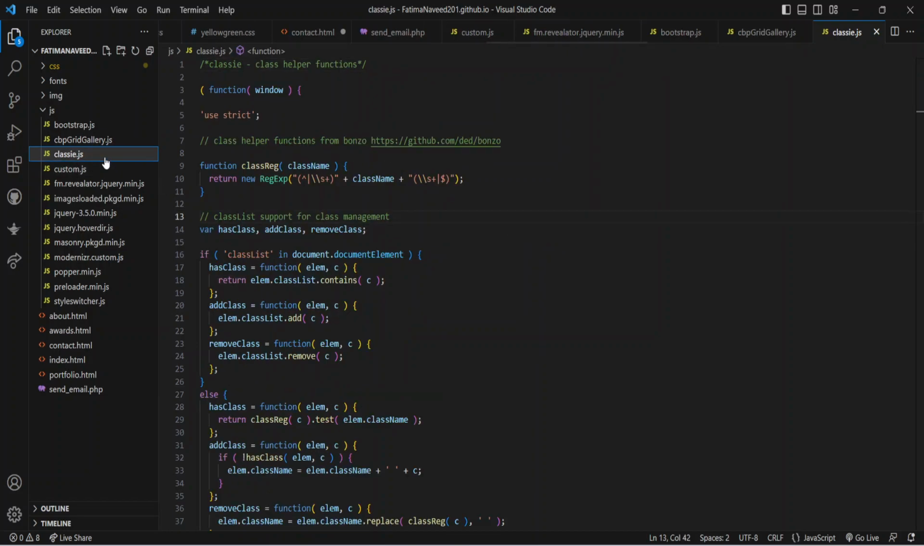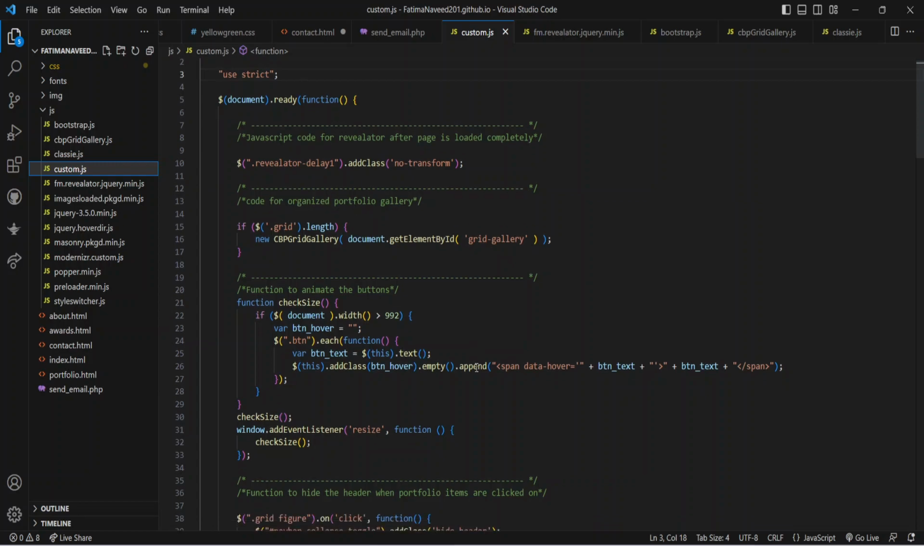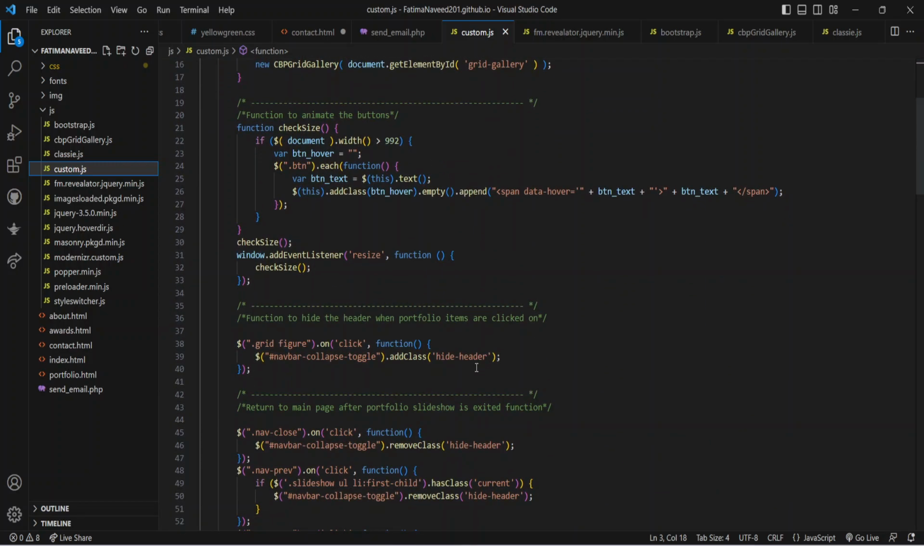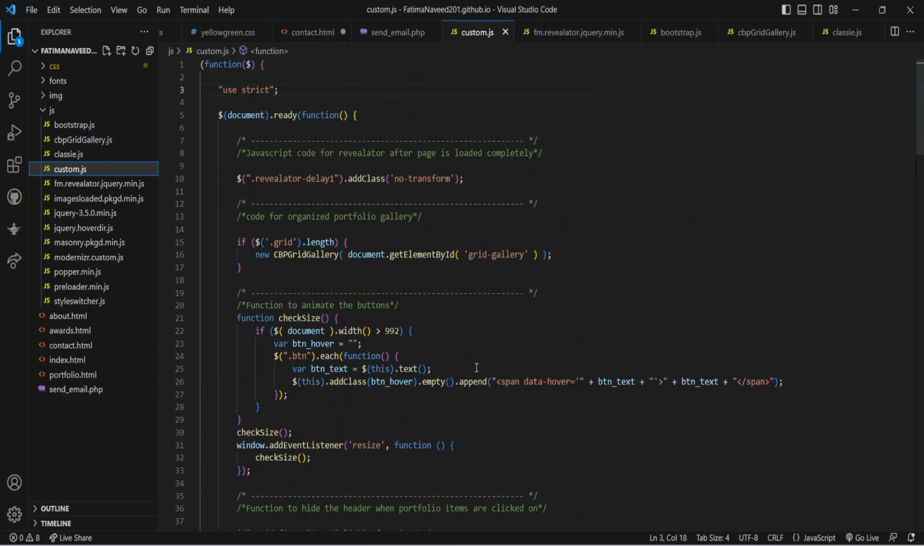After that, there is classy.js, which is responsible for all the classes. For example, if the code thinks that I need a specific class, it will create that class or remove any class as necessary. Then there's custom.js. This was written by myself. This includes all the main animations, hovering effects, and functions that were not imported by any library but were in fact coded. This is the main JavaScript file.